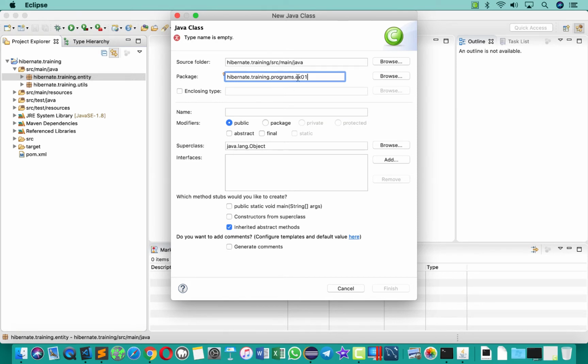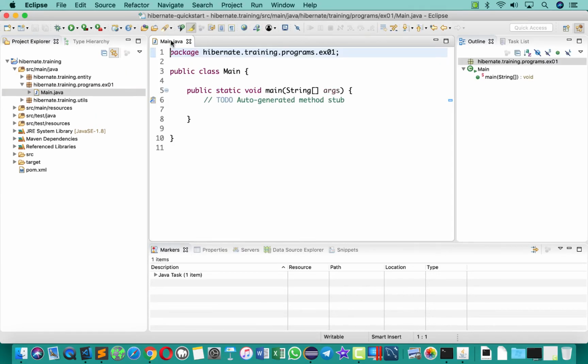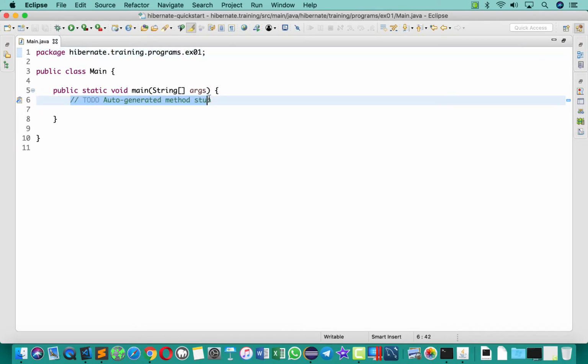So I'll call it ex01. Let's call it main, and then also add a public static void main. Click on finish. We now have a program. Let's full screen this and then get rid of this to do. Now I want to save a new category into the database table. Remember, we don't have the table yet.